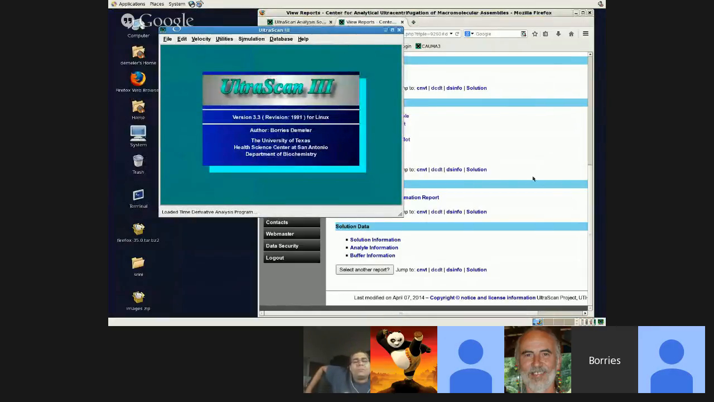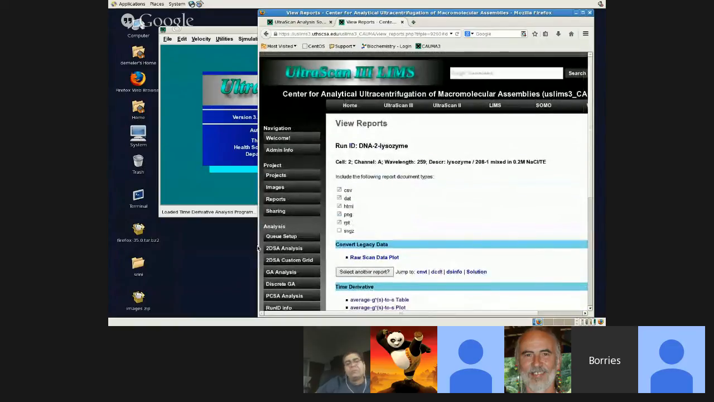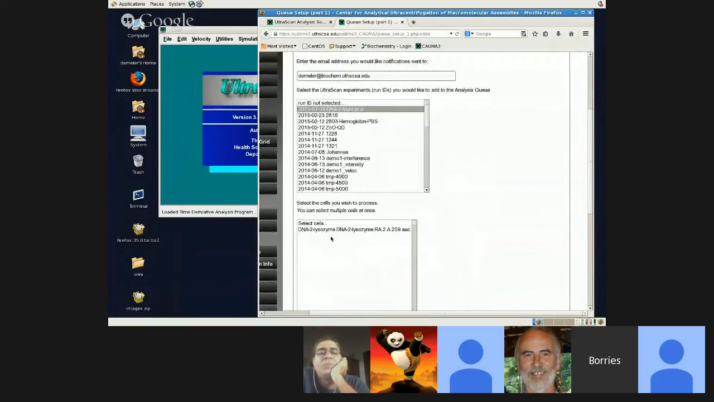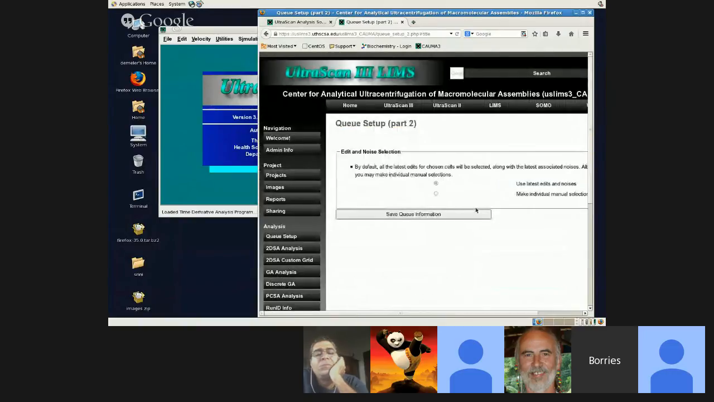All right, now that we know what the range is that we need to fit, 0.5S to 9 or 8, I think it was, we can go and submit a job by clicking on Queue Setup. So we pick our experiment from the database and then use the cell or channel that we want to analyze right here, and we add it to the queue. Now it's going to ask me if I wanted to use the last edit that I made, and since we only have one, that's a perfectly good choice, or if I want to make individual manual selections in case I have more than one. In this case, I just use the latest edit.